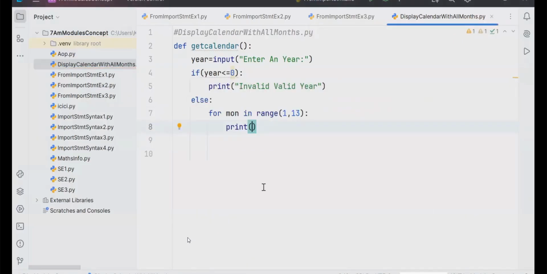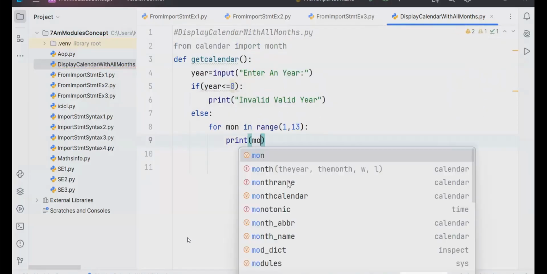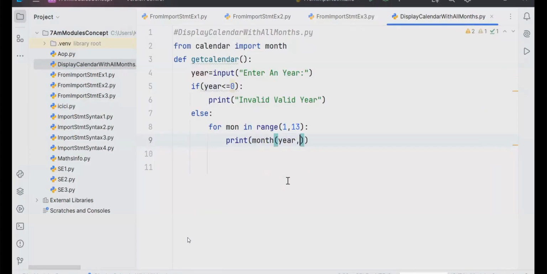We are going to print as what? Calendar dot. Here I will import what? From calendar, import month. So here I'm going to write it: month of year, comma MON. So year is coming, that I'm passing here. Are you following me? So this is done. And for every month, one gap of line I want to give it. So try to run it.